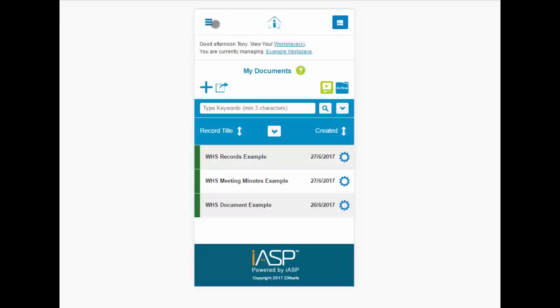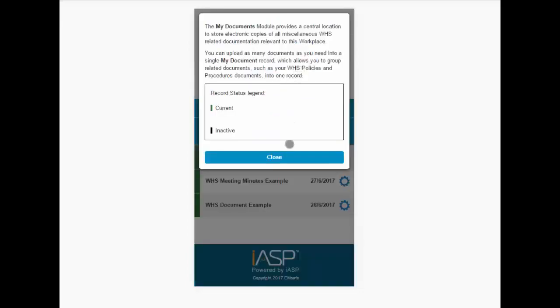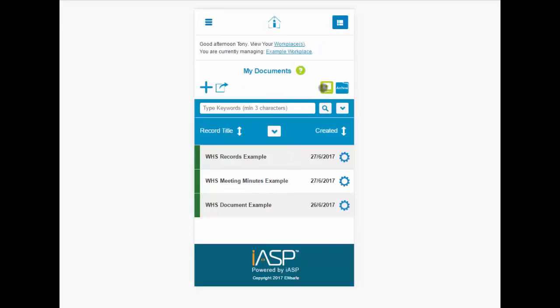The My Documents module features the same fundamental layout as the mobile version of all modules in the system. Below the module name are the main controls. In this case, the plus icon, which allows creation of a new record, and the export icon that exports all data from this module in CSV format. To the right are the module help notes and link to this video tutorial. And depending on when your access to the system was created, you may also see a link to an archive in this area of the module.